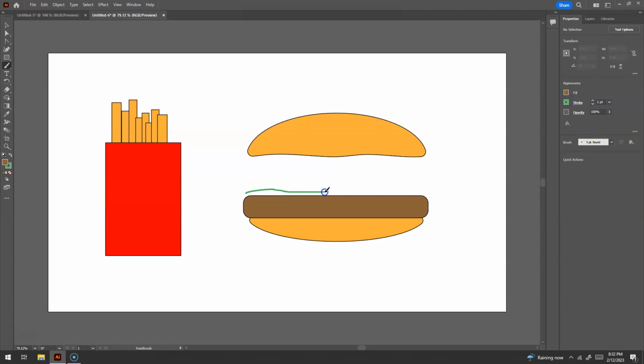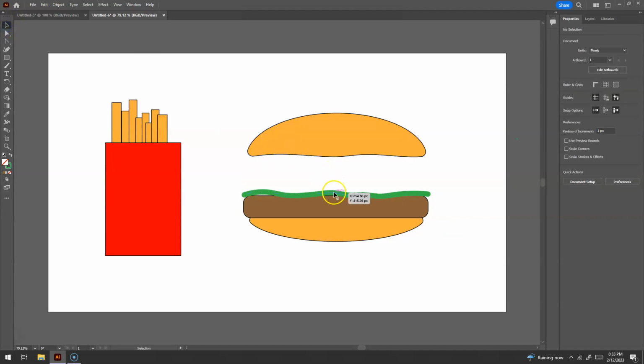Now, if I were to just draw this line here, well, that's kind of hard to see that that's lettuce. So I can increase the weight of the line, again in our Properties tab, by increasing the width of the line. Now, let's see if we can get that to work. 1, 2, 3, 4. There we go. So now we have something that looks maybe a little bit more like lettuce. We can move it around however we'd like.